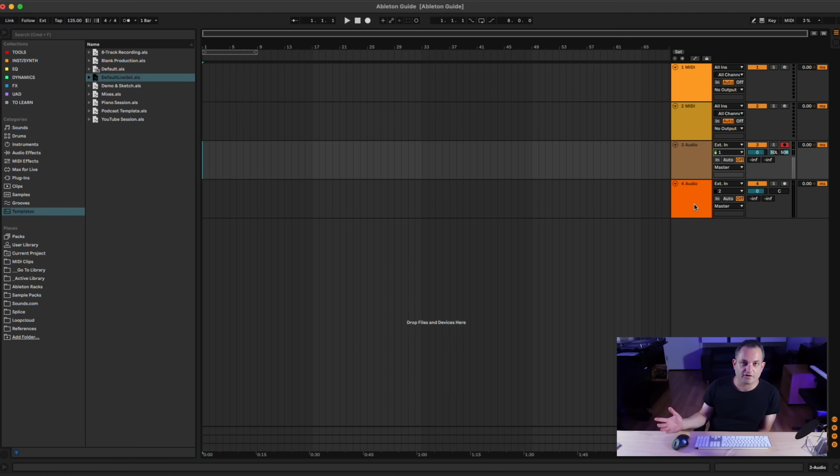And audio tracks are what they are, audio. So if you have, say, a piano and you mic'd it up, or a guitar and you're running it directly into your interface through the high Z input, you're going to be using an audio track.